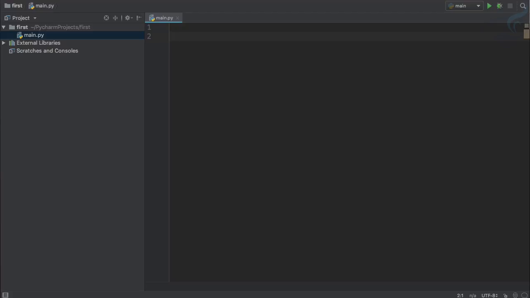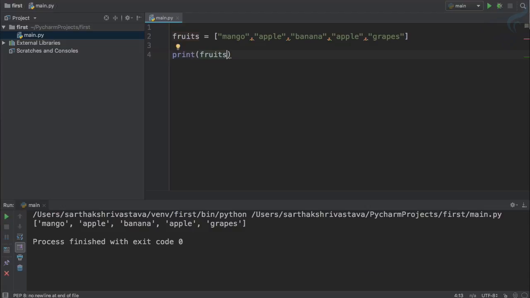In this episode we are going to talk about the sets in Python. So let's first create a list and I will call this list fruits. To create a list we need to use square brackets, and inside this we can say mango, then apple, then banana, and one more time apple because it's a list, it can repeat something. And here let's say grapes. Okay, so this is good, so let's try to print fruits and run it.